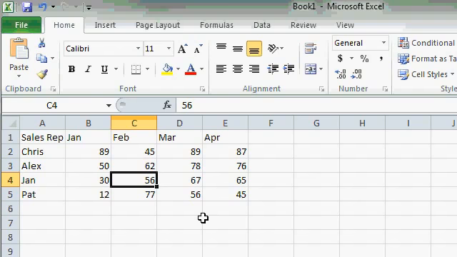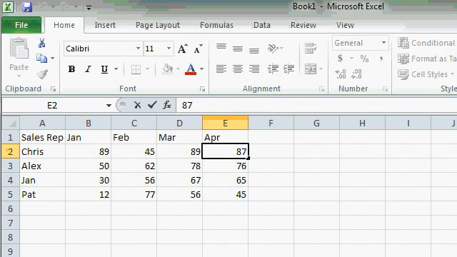So I'm going to move my mouse out of the way, and if I'm using the arrow keys to move around, and I decide I want to change that cell, all I have to do is press the F2 key on my keyboard. And now I'm in edit mode. So now I can change that to a 97 and press enter. That's the F2 key.